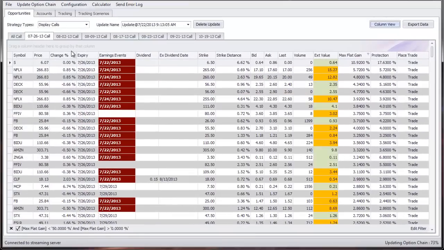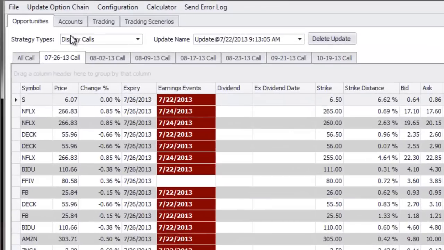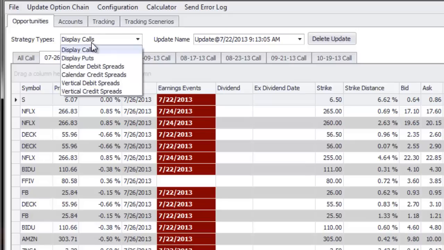To update the option data manually, simply select the Update Option Chain. The Opportunities tab contains the different strategies. The Strategy Types drop-down allows you to select which strategy you would like to view.